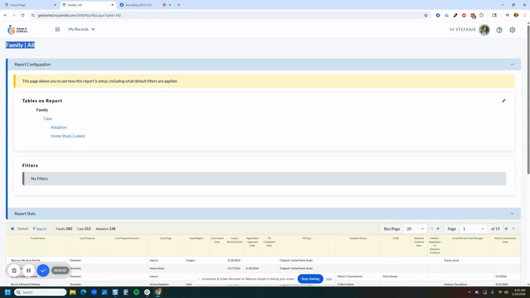The report configuration accordion tells you exactly how this is configured, so you can really compare multiple reports, apples to apples: what tables are on, if there's any filters on the tables, and then if there's any filters to look for things like specific caseworker, specific time period, specific program, etc. In this situation, there are no filters. We're looking at a very open report about families, their cases, their adoptions, and includes their latest home study.